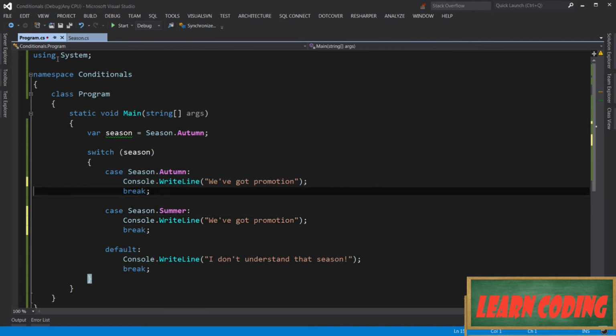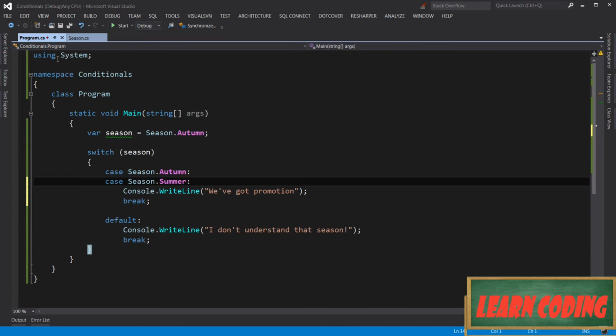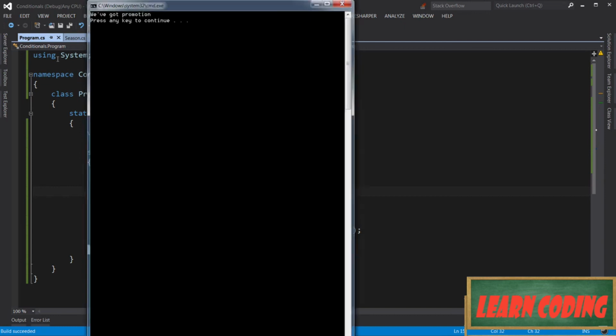What we can do here is to get rid of these statements here and have these two case statements next to each other. Note that the first one got nothing next to it, and the second one has the actual code that will be executed. So in this case, what that means is if the season is autumn or summer, then this piece of code will be executed. Let's run the application. We've got promotion.